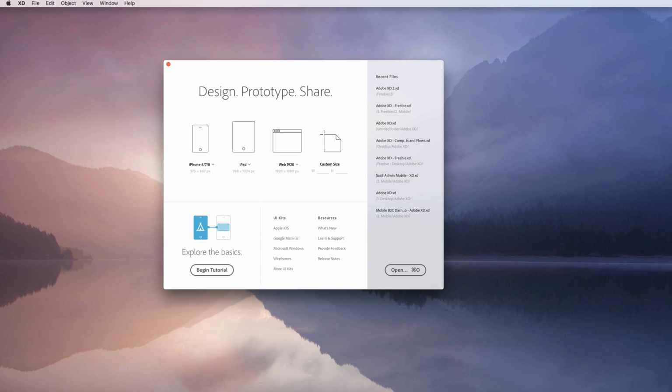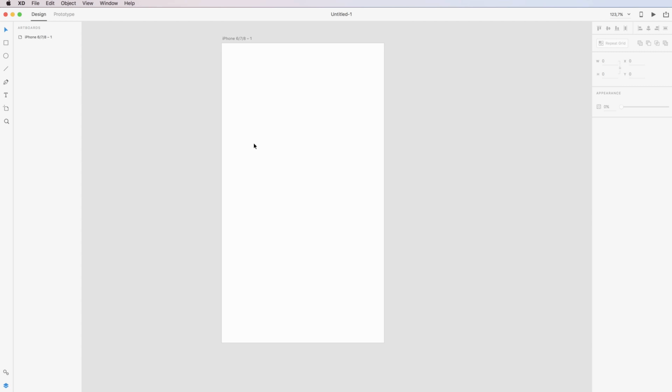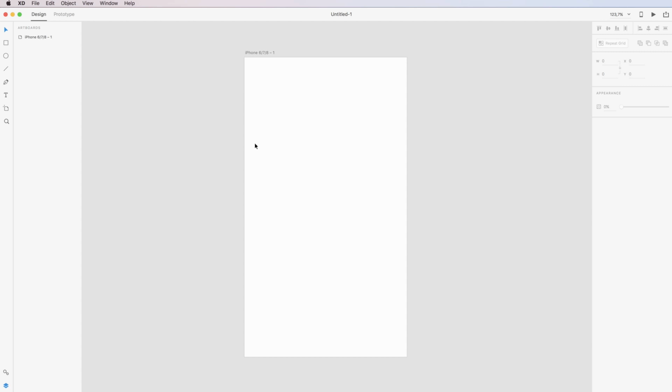Hello guys, in this video we're going to create an iOS card screen. So the first thing that we're going to do is open up Adobe XD and select the iPhone basic template. We just double click on it, and as you can see we now have our iOS artboard, and inside of it we're going to create our top header.